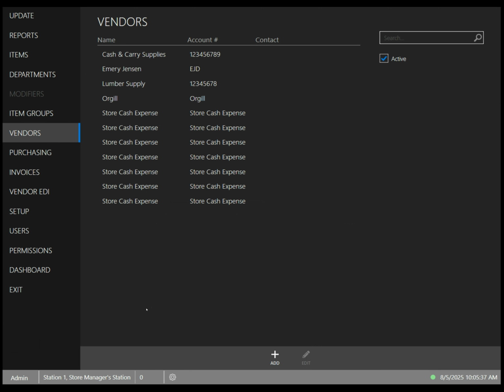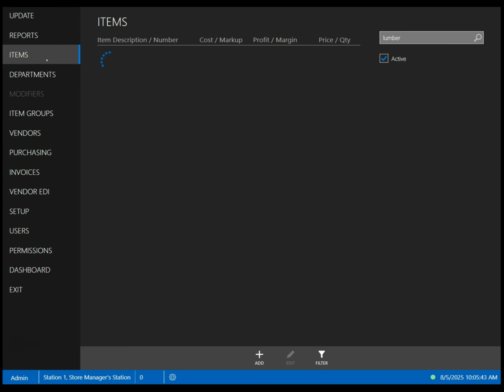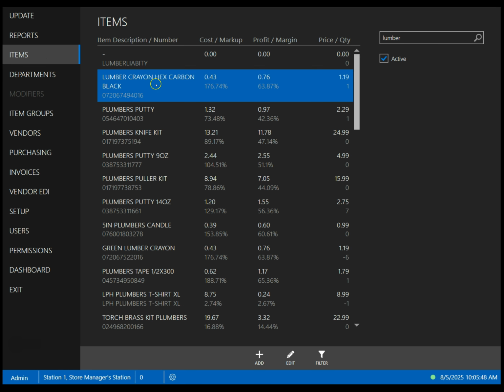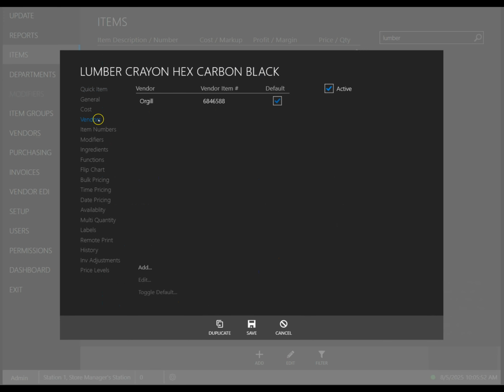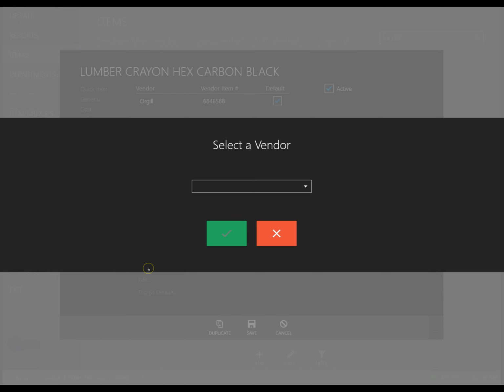Once you have added vendors, now we need to ensure that the vendors are added to the items. Select the Items tab from the left panel. Select the item that will be associated to the vendor. Press Edit at the bottom of the screen. Select Vendors from the left panel and press Add to attach the vendor.